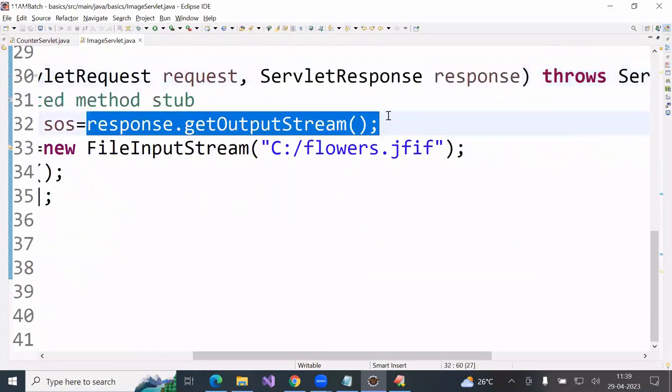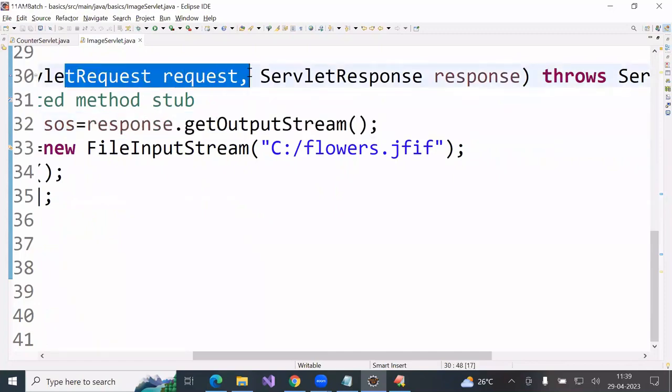Response.getWriter, get output stream. But we didn't use this one, no? That is not empty. Whenever you send requests about your browser, about your browser versions, about plugins in a browser, that information is passed to the server. Then the server will check whatever you are asking, whether that plugin is there or not, whether that browser supports it or not.